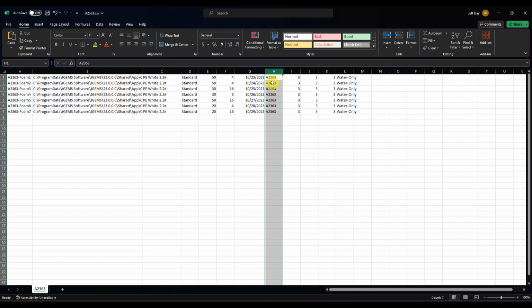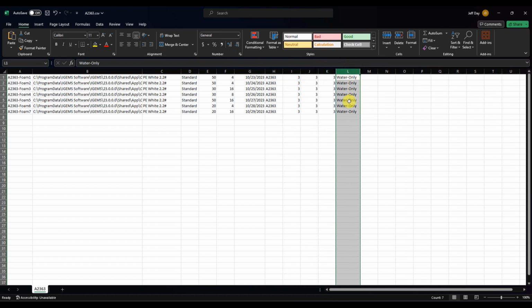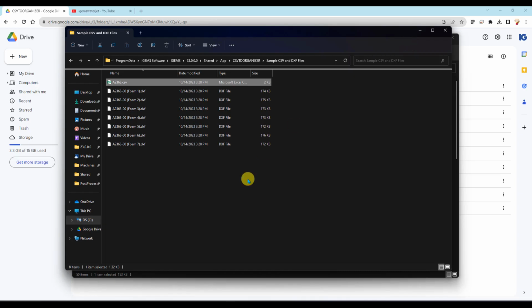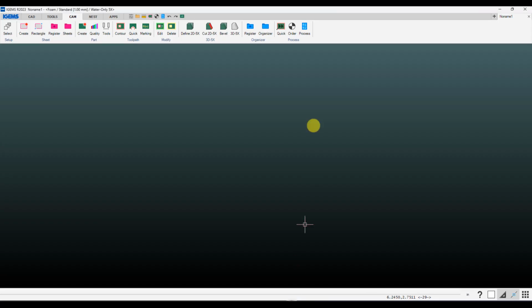Got a column here that could be like PO number or customer identifier or something like that. We've got columns here that have default qualities, outside, inside, other. And if you have both water only and abrasive machines, you might have a column that specifies whether the file is for the water only or the abrasive machine. So that's a sample CSV file. And let's go to IGEMS.